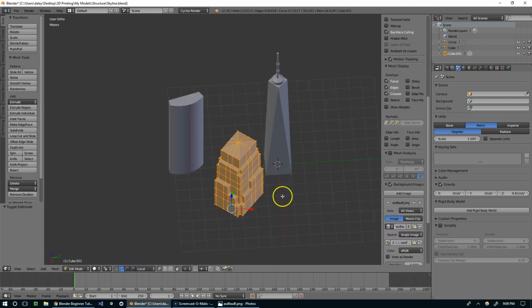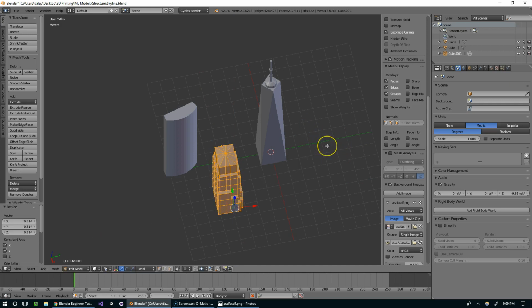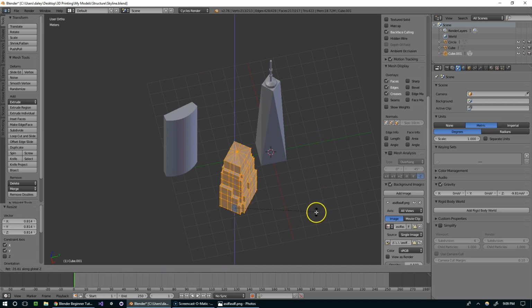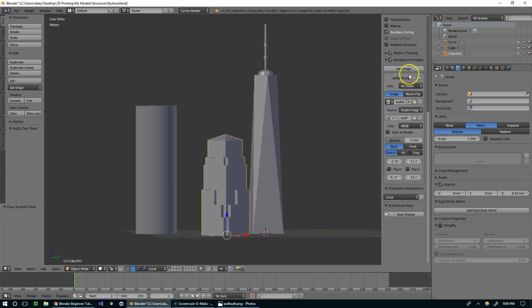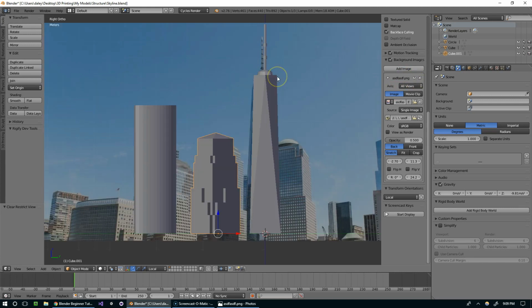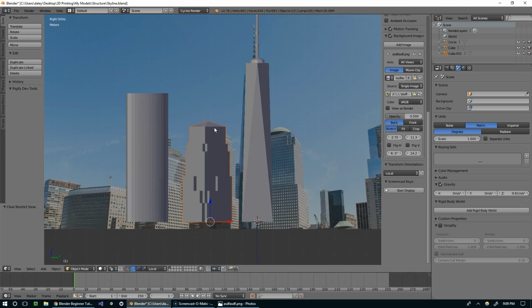Alright, so we just got to do this. S, Shift Z, RZ, rotate it back, Alt H, and enable the background, 3, H. Okay, that's close enough for me.